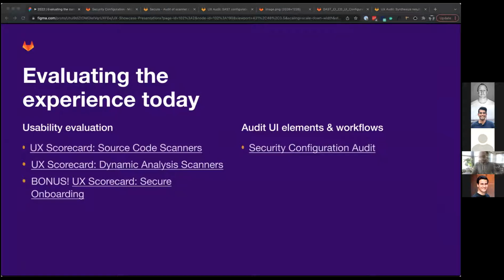So I partnered with a couple other product designers. Libor came in and evaluated the process of configuring our source code scanners. So he's looking at SAST, secret detection, and dependency scanning, and going through and evaluating the process of enabling those for the first time.